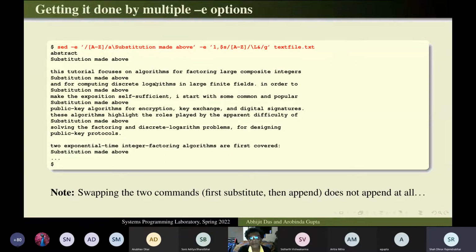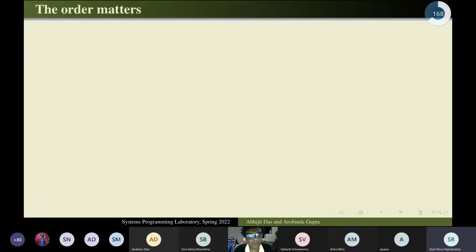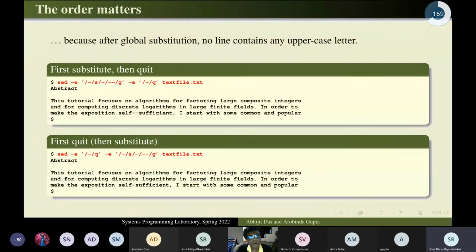So be careful when you utilize multiple -e options. You always remember that first this will be executed, then this will be executed, then if other -e's are there, those will be executed. So the order matters, because after global substitution, no line contains any uppercase letter.